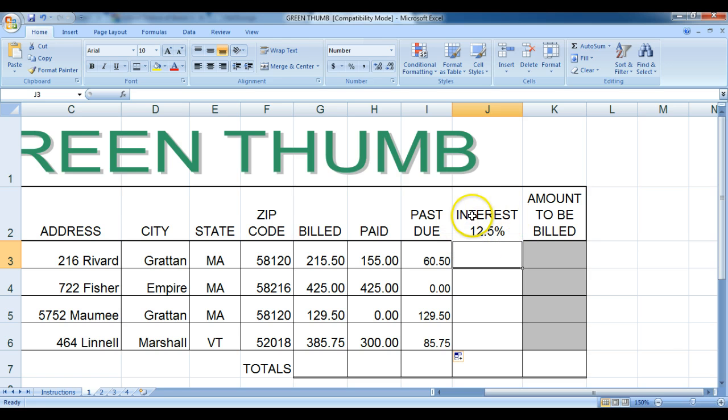This is different. Let's go up here and click in cell J3. You have interest. Now you need to multiply this past due amount by the interest. That's what the credit card company does. We're going to start with our equal sign, click on past due, use your multiplication sign, click on J2, and then enter.